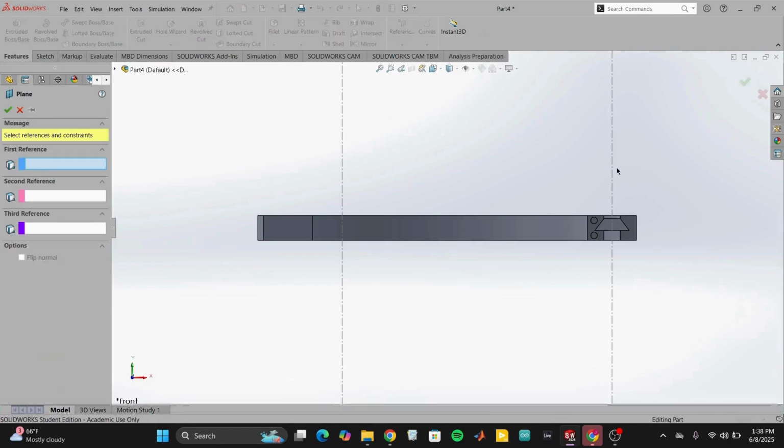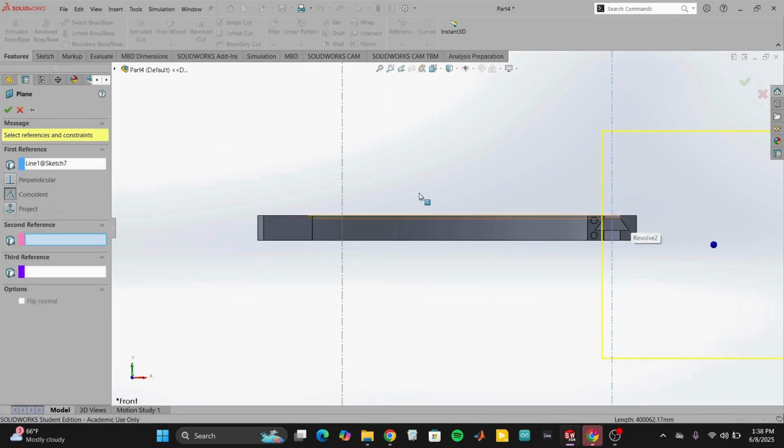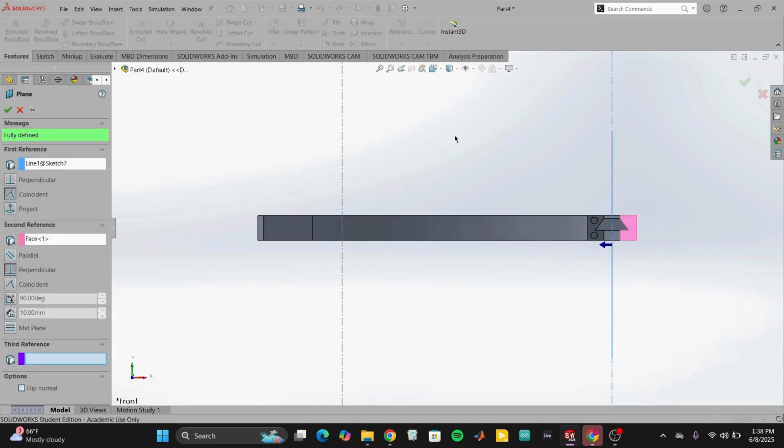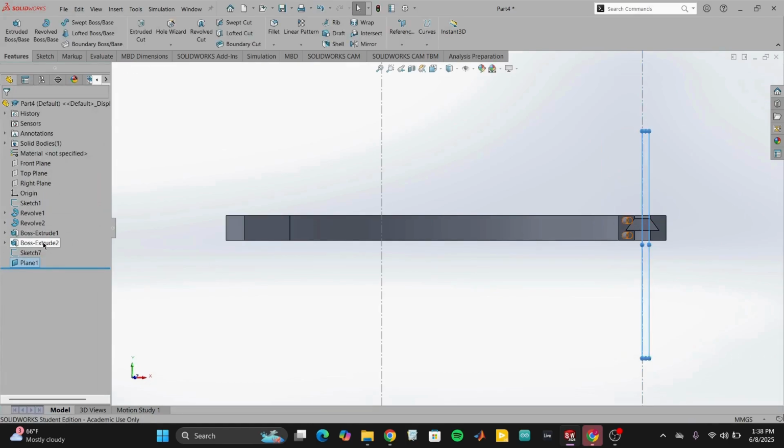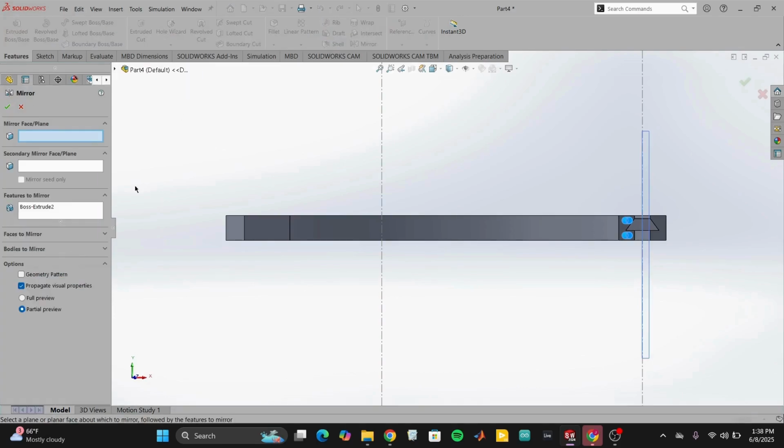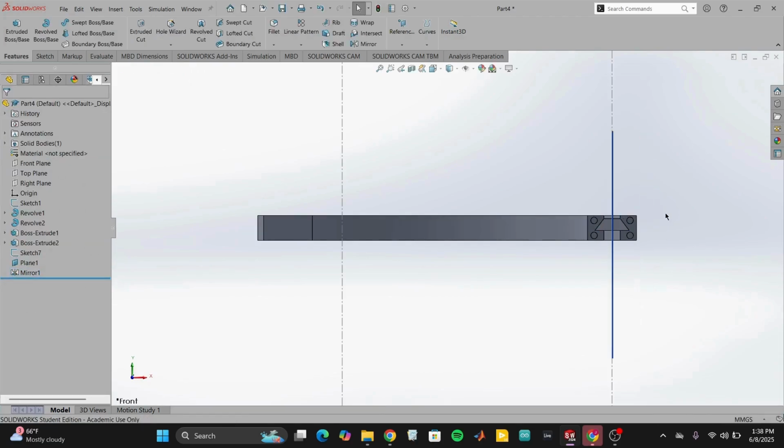Next, we can exit the sketch and go to features and then make a reference plane. We're going to select that line right there to be coincident, and we're going to make it perpendicular to that other face. As we can see, that is perfectly set up. So now we can do the mirroring to make sure the pins are on the other side. So select those pins on the feature tree, and then we're going to just reflect it along there. And there we go. We got those pins right there, which is great.